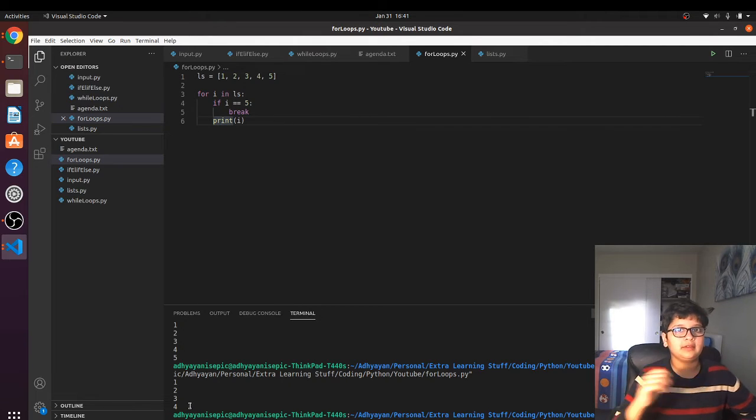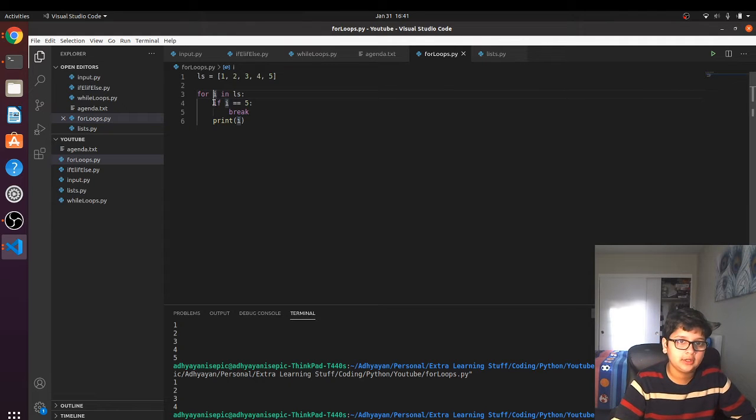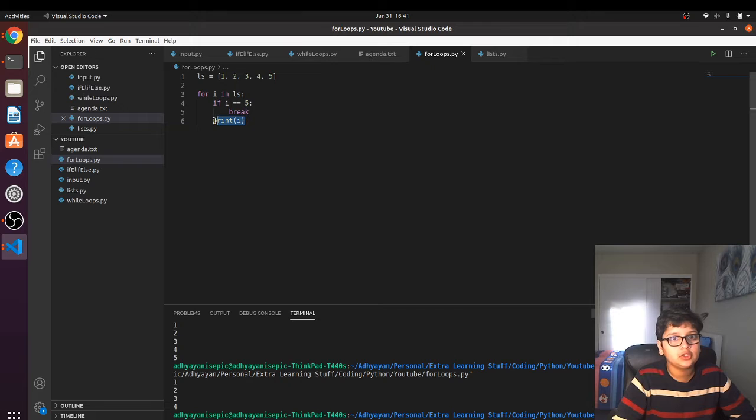Why is that? Why don't we get 5? Because when i becomes 5, in the 5th and last iteration of for i in ls, we made this condition here. If i is 5, then we're going to break. And i is 5, so it's going to break the whole loop before you can even reach this line of code, which tells Python to print i. So that way, poor 5 never got printed, because we broke the loop right before it.